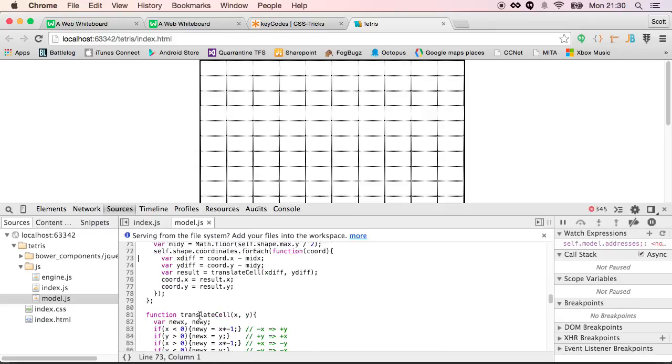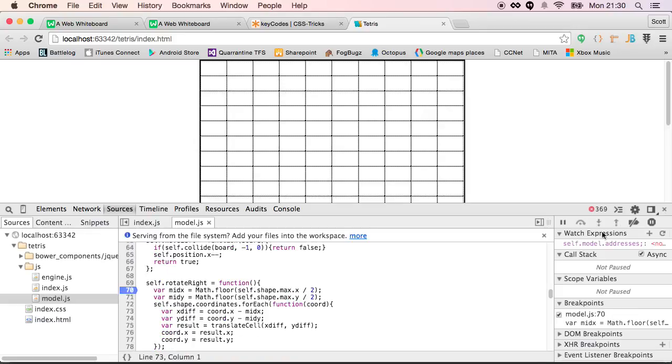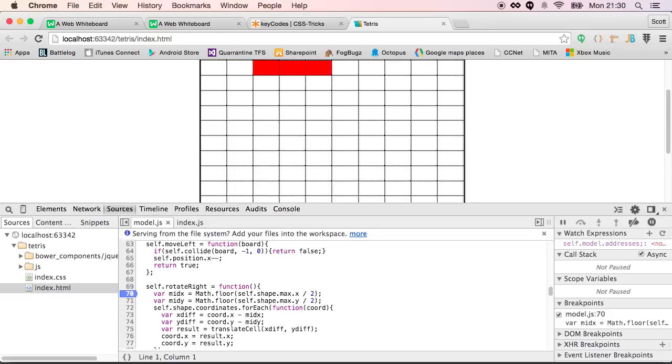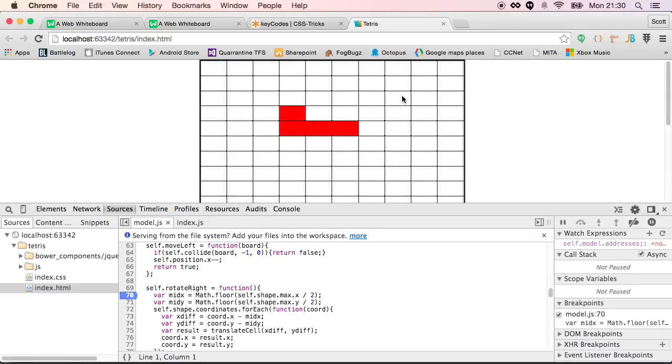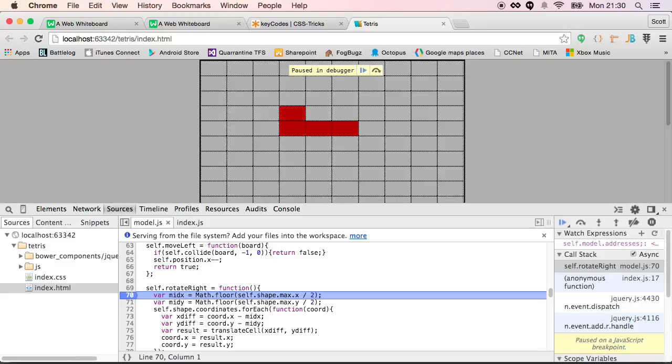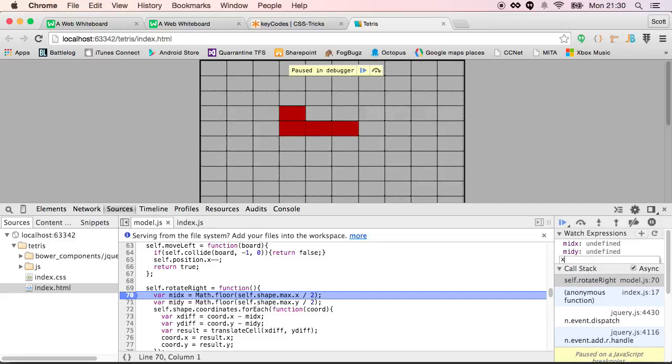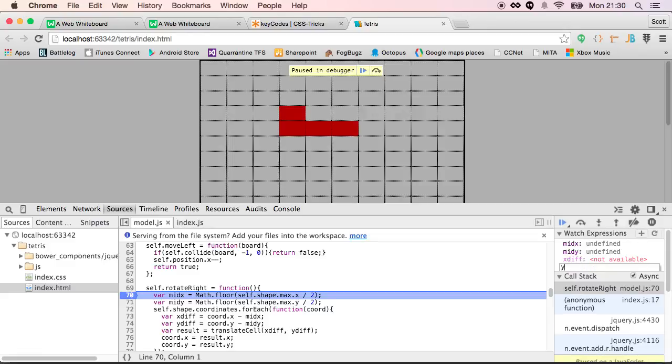Okay, so what we need to do is find out what exactly was the issue. So I'm going to do the same thing. We're going to put a block on the screen, place it not outside the bounds, and press up. It calls our function, and now we're going to try to figure out what's going on. So we'll do mid x, mid y, x diff, y diff, and that's good for now.